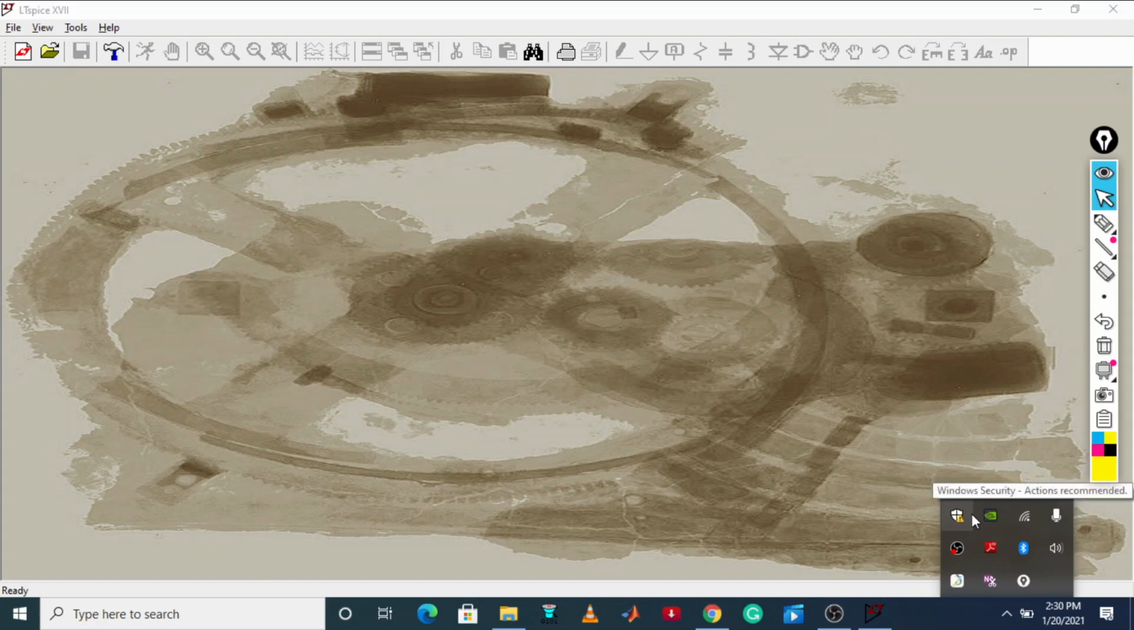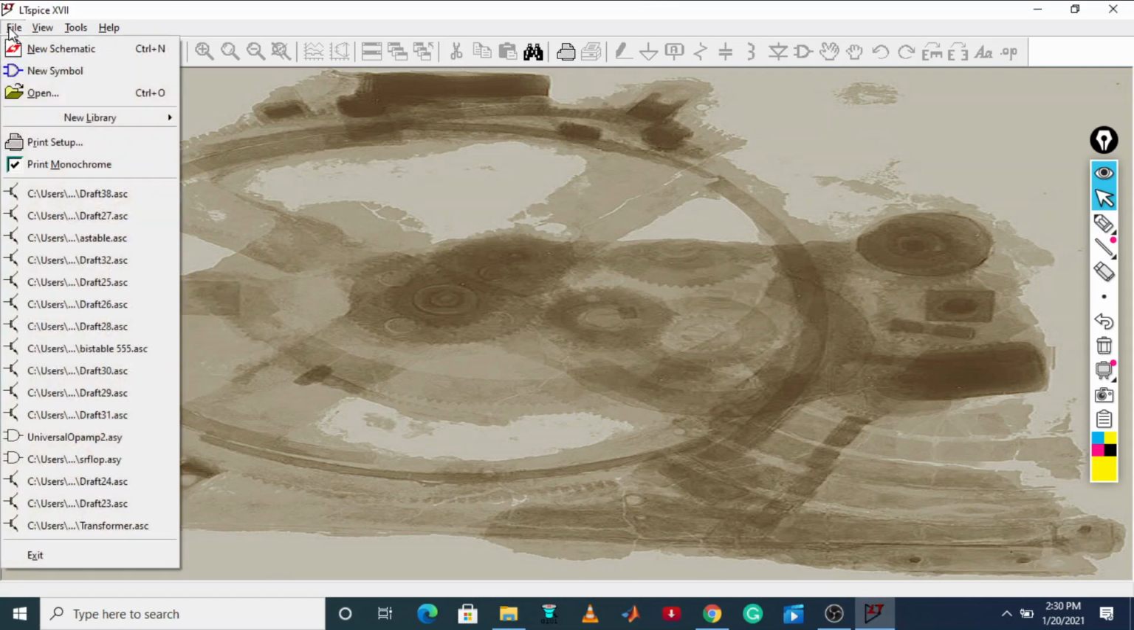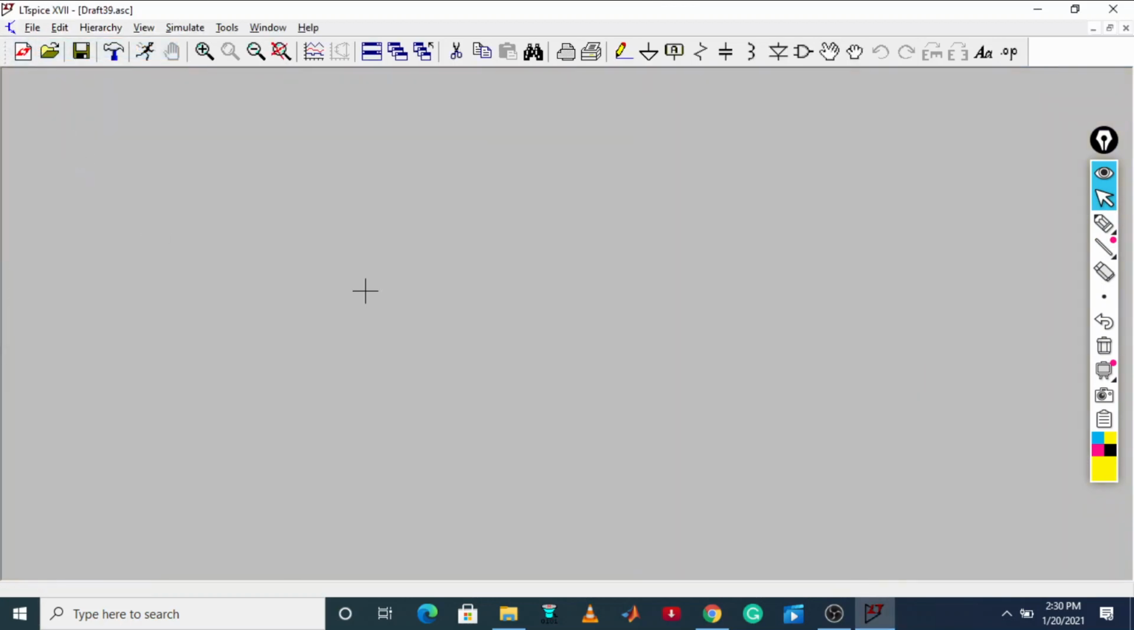Hello, today we are going to learn about the KVL. Now just go to file, go to new schematic. This is where we are going to draw the circuit diagram. Now let me draw the circuit that we are going to study.